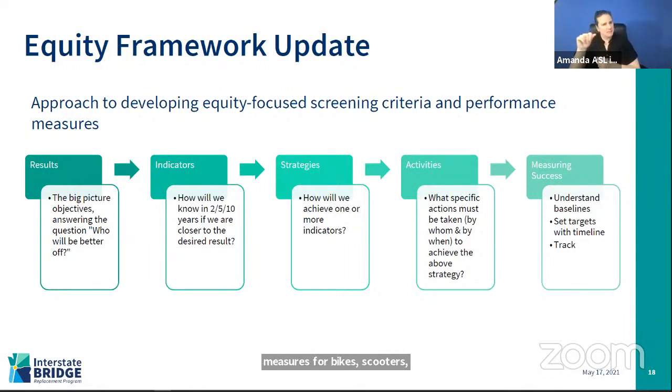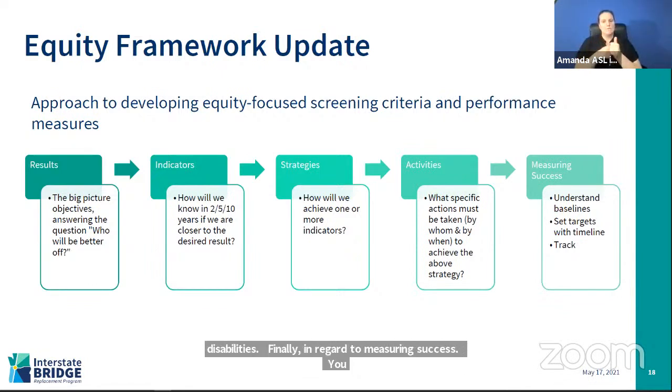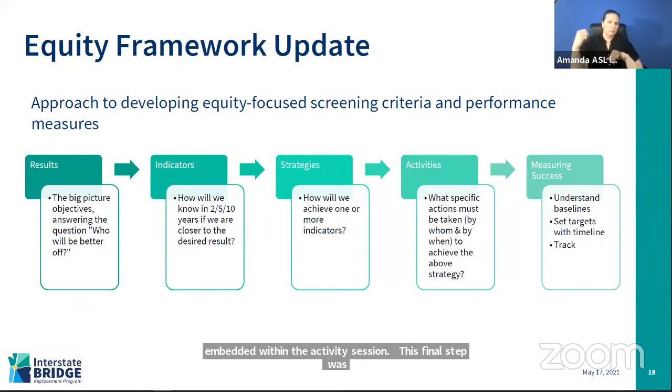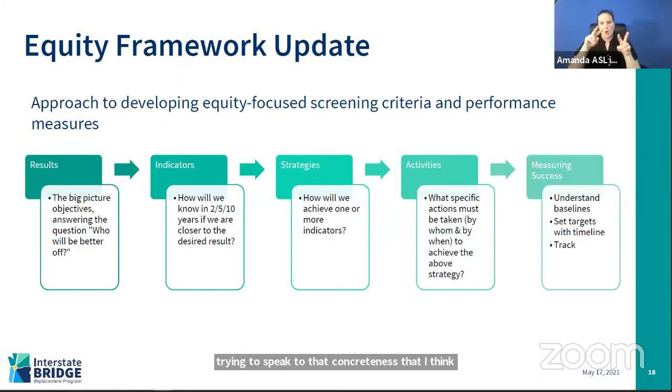And then finally, in regards to measuring success, this is a question of follow through and accountability. It could be coupled with, embedded within the activity section. But this final step was really trying to speak to that concreteness that I think a lot of you are looking for. Who's going to be the implementer? What's the mechanism for accountability? For example, in regards to project design, contracts and procurement, NEPA mitigation, and so on and so forth. What are the sources of funding and a timeline?